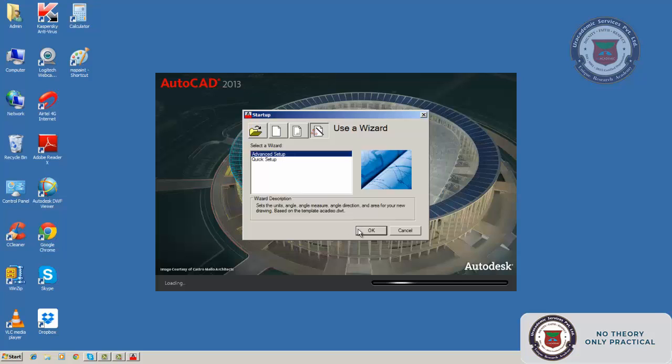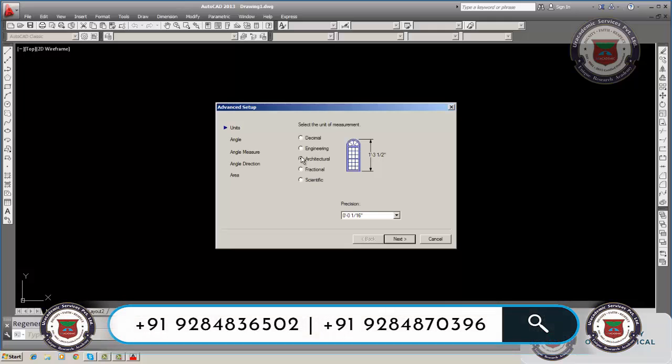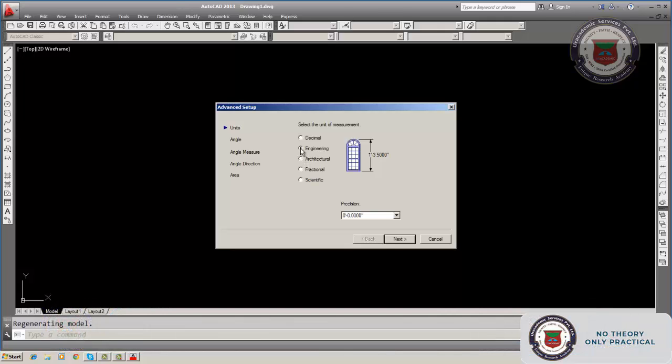If you click OK, what it presents is a screen showing units, what type of unit you want to use: decimal, engineering, architecture, fraction, scientific. You see scientific is in exponential power, fraction is 1 by 16 like that. Architectural is also inches and fractions of an inch. Engineering is also inches in decimal, and decimal is just a fraction. Here we can enter the precision.